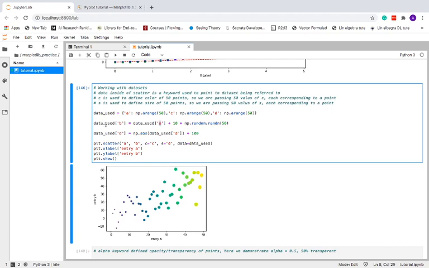So just to repeat, A is the set of x values. Then we have B, which is a random set of values derived using the values of A. And then we have defined two more things, which is C, which is values from 0 to 50, and then D, which is again values from 0 to 50.